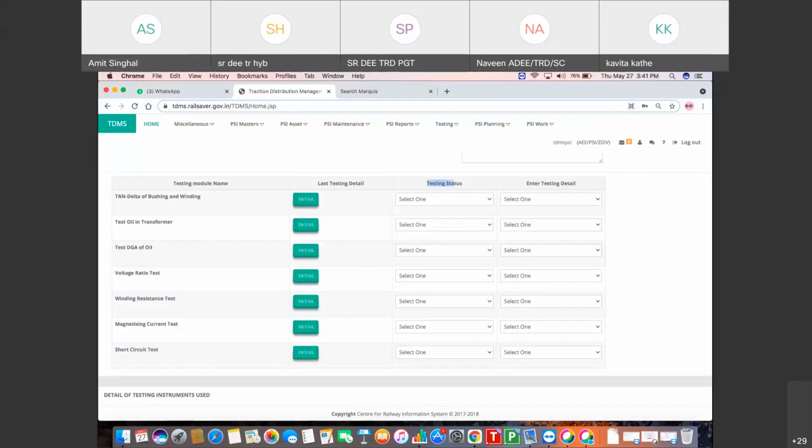Now, to link the testing data with maintenance data, one has to select the testing status as already done or pending. If the user has filled the testing data as demonstrated under the testing menu, then he has to select already done for testing data.